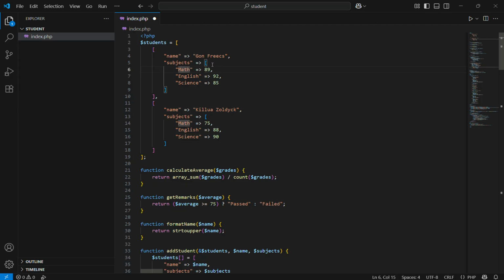Then math here is the subject. Same with English and 82, the key and the value. Same with science and 85. And the same for the second student, who also has a subjects array, with his subjects and then his grades.